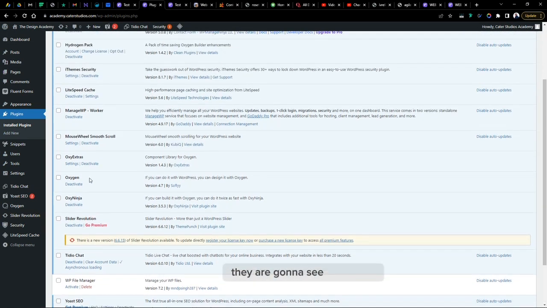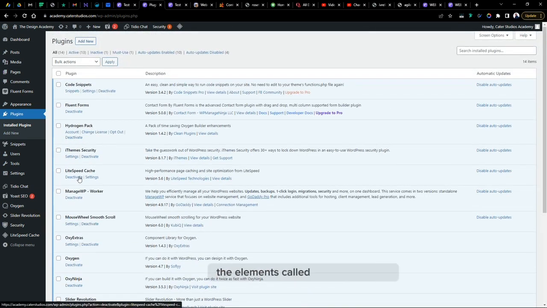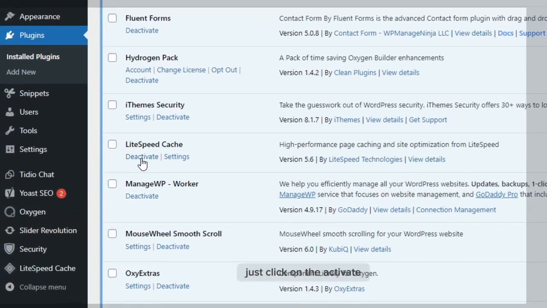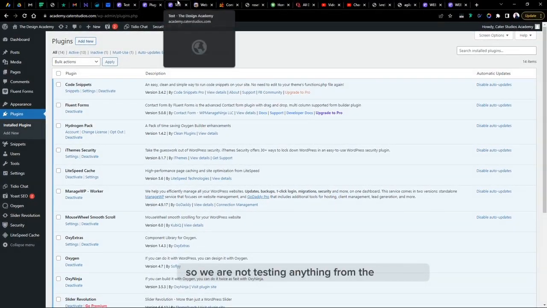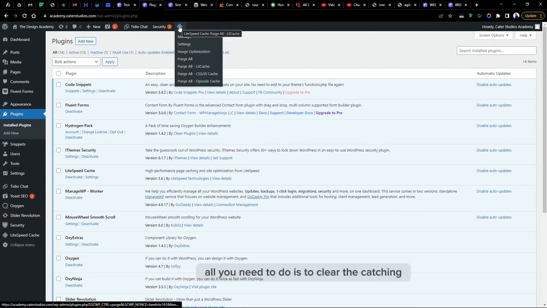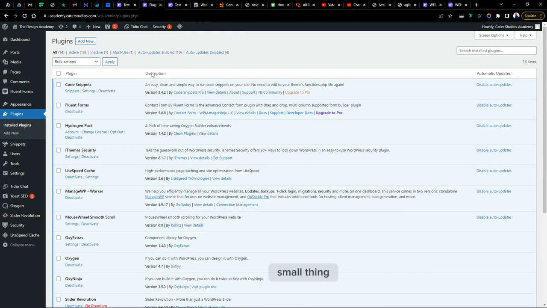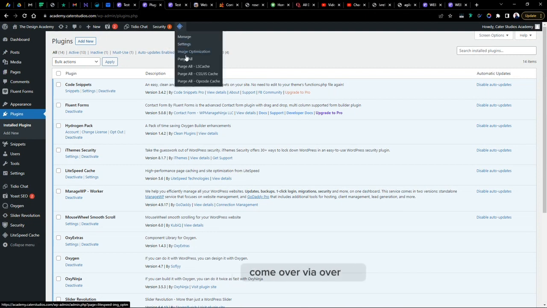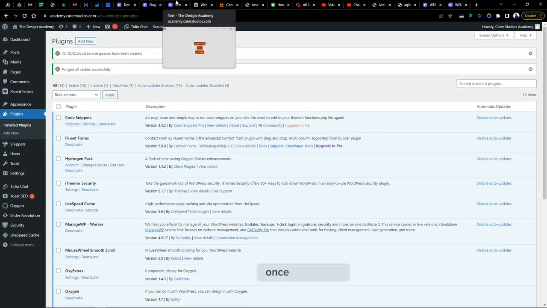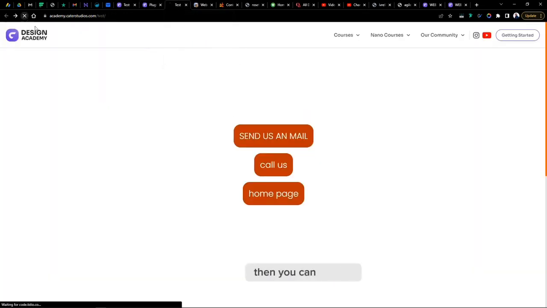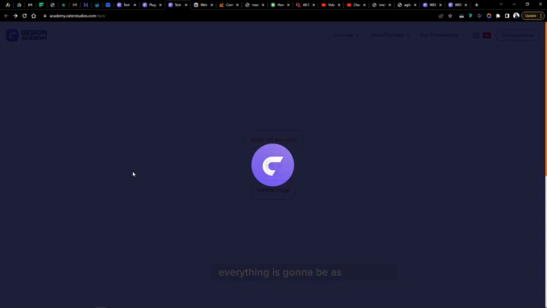Then you're going to see the element called LiteSpeed Cache. Just click on Activate. But we are done with what we are doing, so we are not testing anything from the front end. All you need to do is to clear the caching. So to clear the caching, if you don't want to deactivate it, what you want to do is a small thing. When you finish designing, come over here, hover over here, and click on Purge All. When you click on Purge All, allow it to load. Once it's loaded, it has purged everything, then you can refresh. Everything is going to be as you set it.